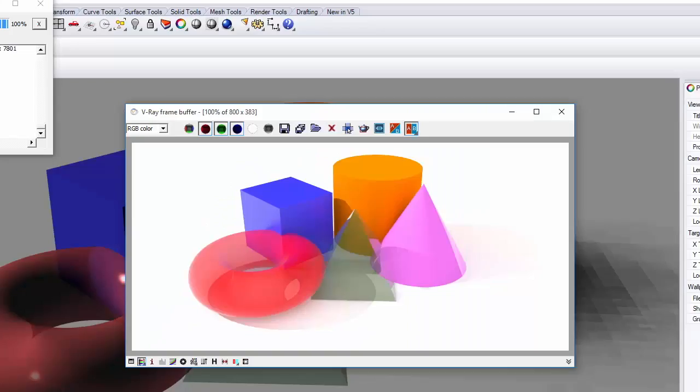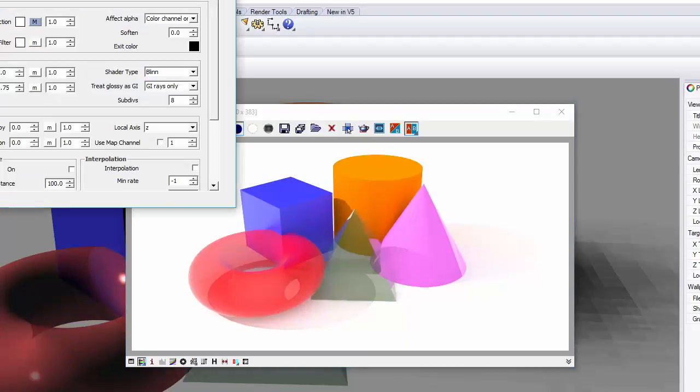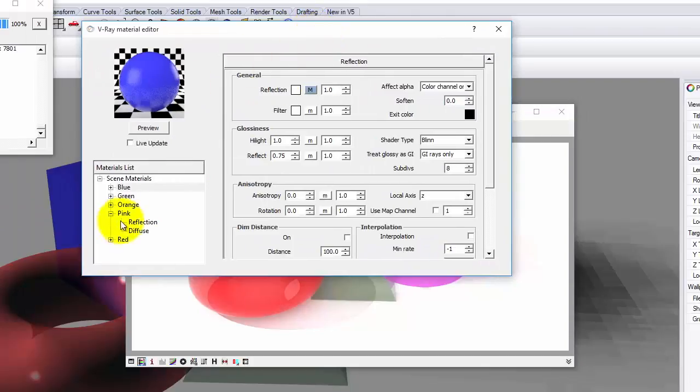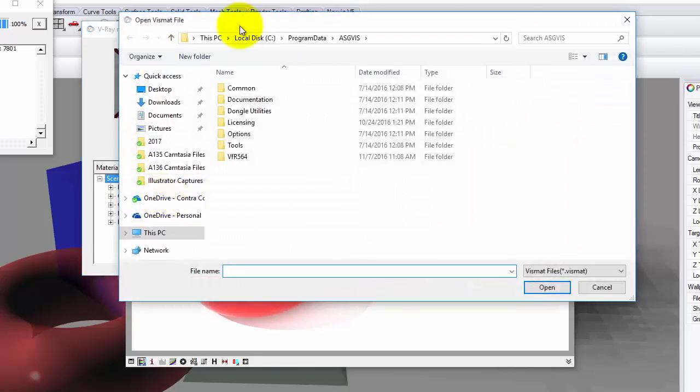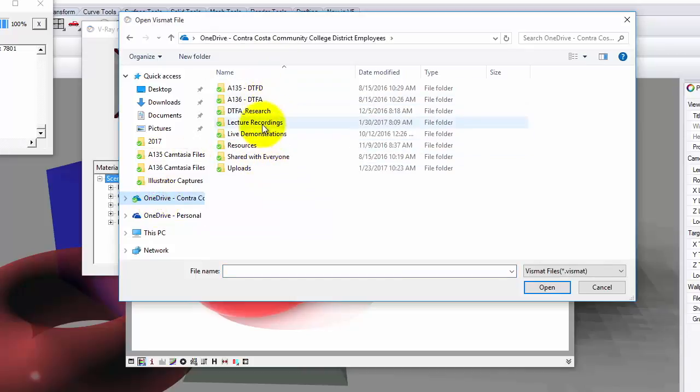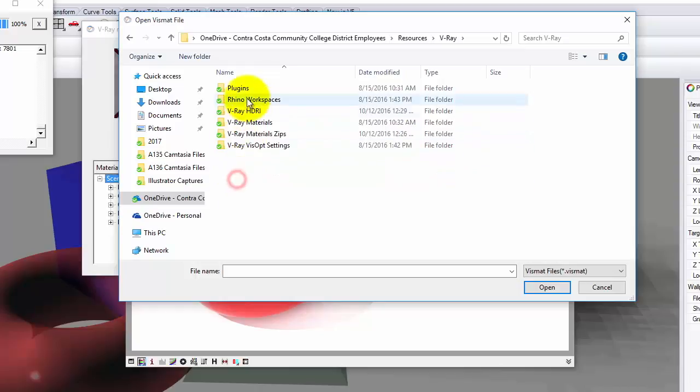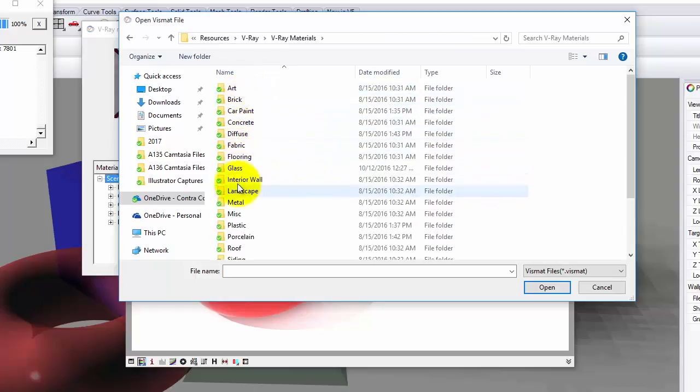So I'm going to go back to my VRay material editor, and I'm going to start to load some new materials. So right now I have blue, green, orange, pink, and red. If I right-click on Scene Materials, instead of creating a new material, I'm going to go to Load Material. And when I click Load Material, I'll go to my flash drive. I'll go to my Resources folder. I'll go to VRay. I'll go to VRay Materials. And then I can pick from within these various categories.